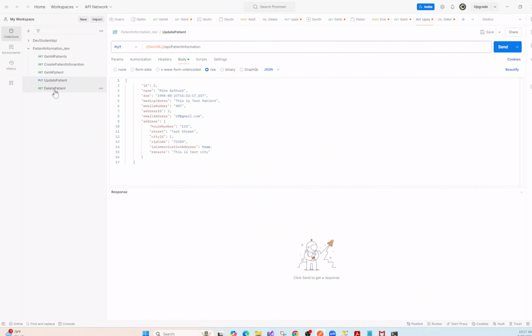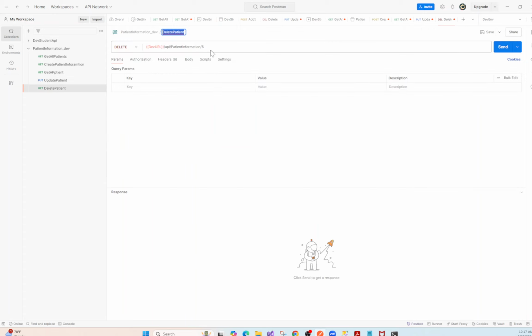Okay, so the delete patient, it is taking an ID, and if I don't pass anything, let's see what it will do. Okay, method not found.